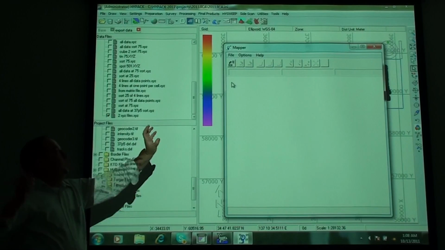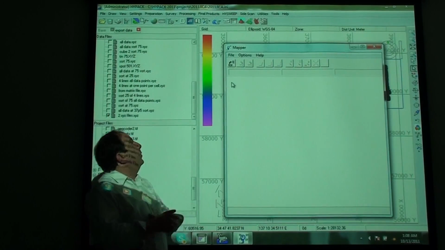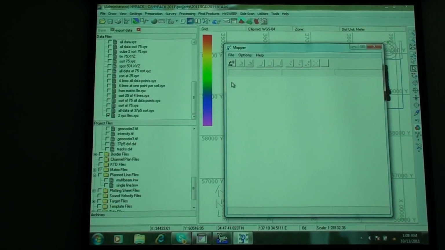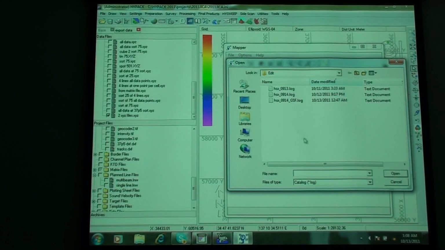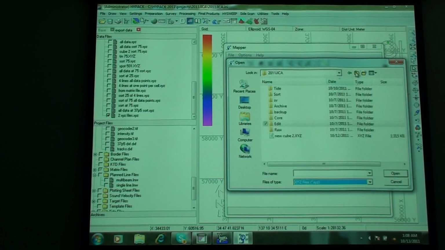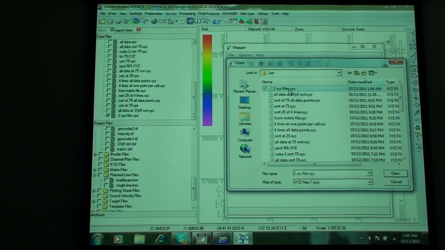But like all the other programs, you can't do all the steps until you do the first step. And tooltips help a lot. Just open up the matrix file. Open up the matrix, 5 by 5. Open up an XYZ. Two XYZ files.